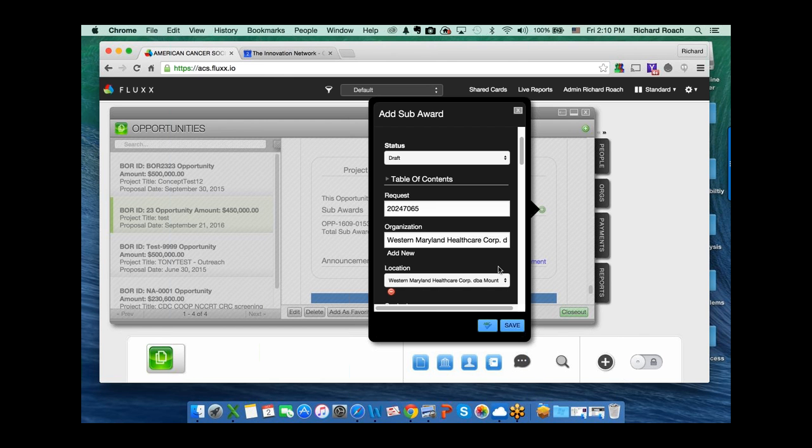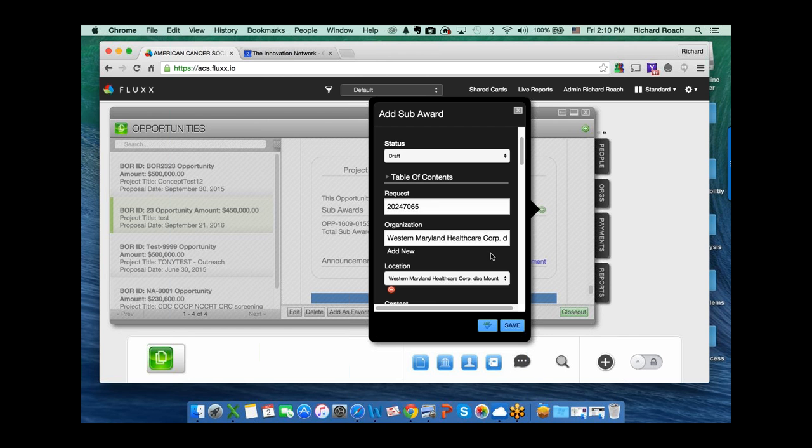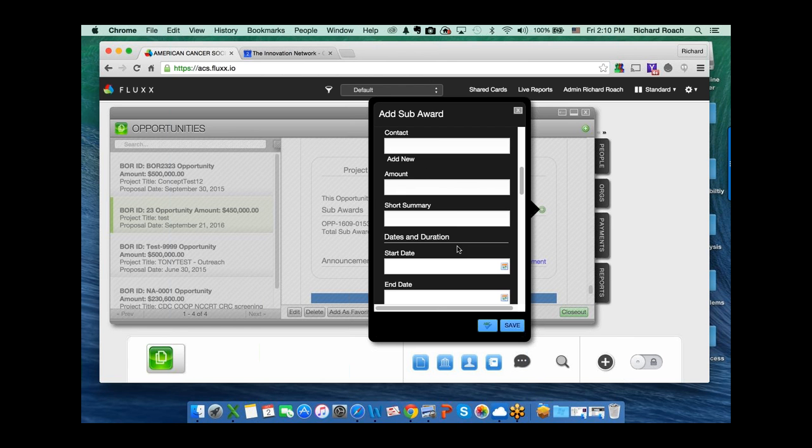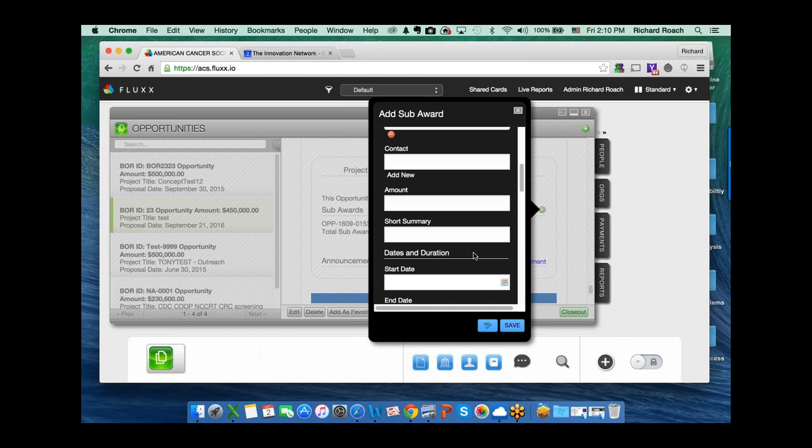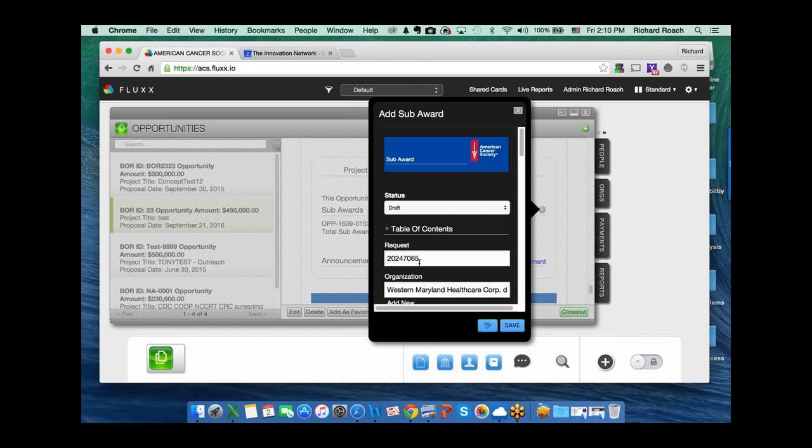Quick question, Richard. If the organization hadn't yet been entered, would we have to go back and exit out of this and go add them? Yes, you would want to add the organization. You want them to be a registered user in the organization. And that request number, is that automatically generated? Yes, it is.